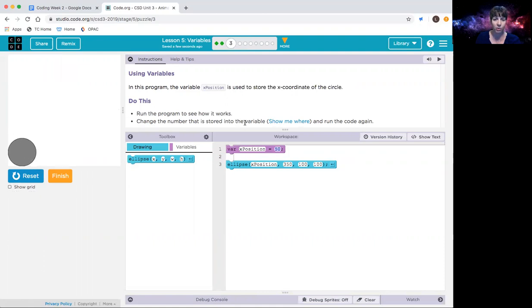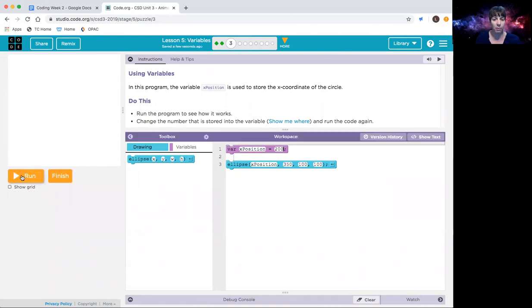All right, there's our x position. Change the number that is stored in the variable and run the code again. So you can see we have x position here, x position here. So whatever I have for a number here is going to be my number here. So if I change my 50 to 200, I know that 200 is the middle of my grid, the middle of my line, and my x again is my horizontal. So if I reset, run, my circle should now be in the middle.